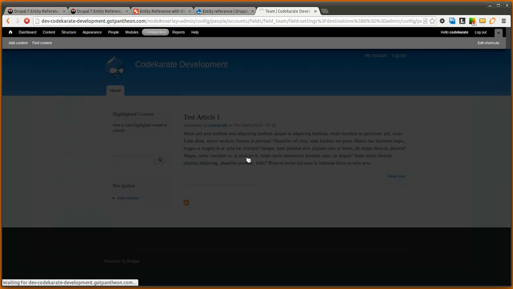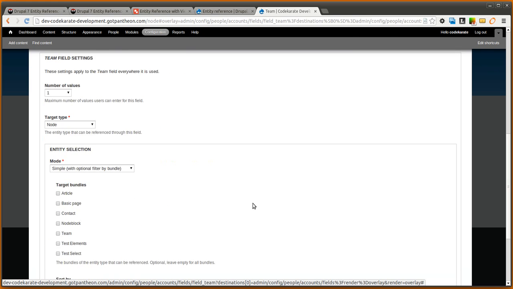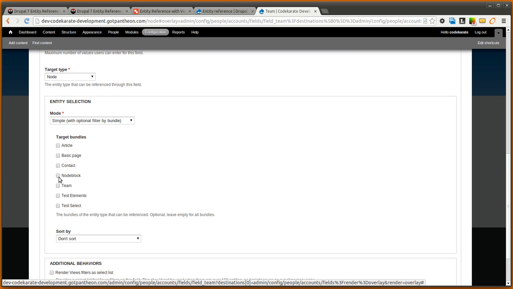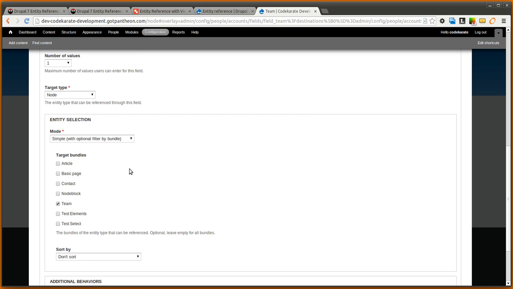I'm going to leave everything else. Well, actually, we're going to come back in here. We only want them to be able to target team content types, so we're using the node object because team is a content type or node entity, and we're only going to let them select team.